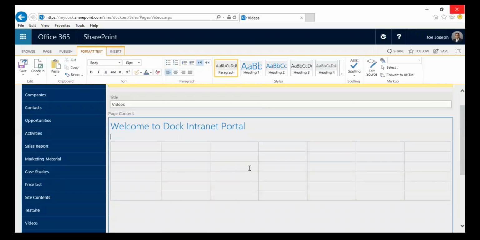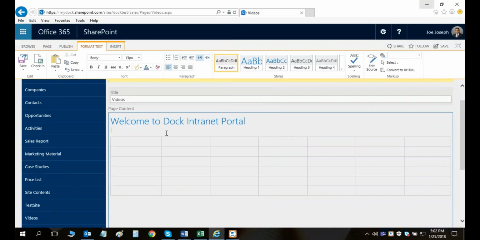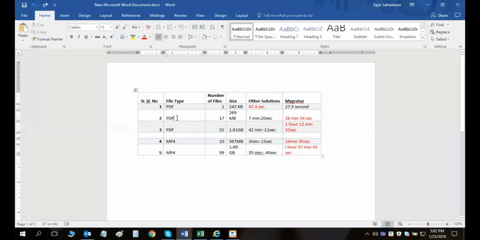So that's how it works in SharePoint. If you're going to insert a table, this is how it works. If you're used to Microsoft Word for preparing tables, then I think that's the best option. You can just copy and paste the values over here. So I'm going to show you how it works. For example, this is what I'm talking about. You can just keep dragging it. That's not possible on SharePoint.